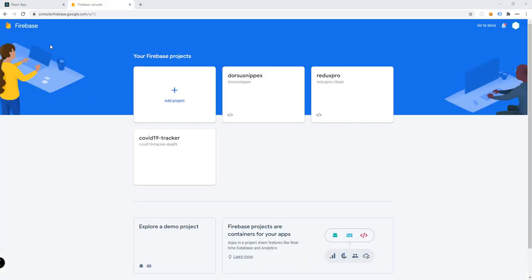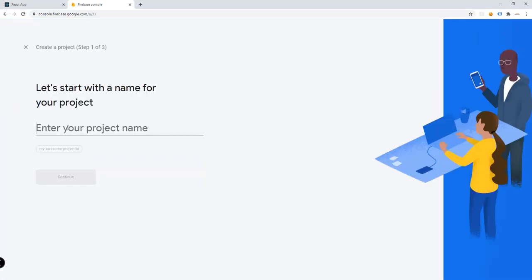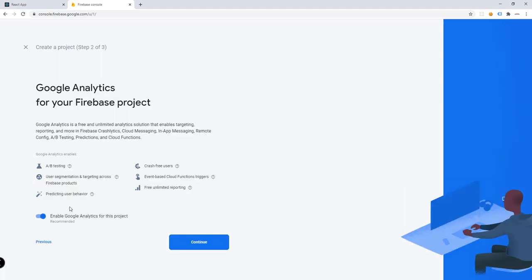Okay, so for example, here we are at console.firebase.google.com, and then you can see an overview of your projects right here. So what we could do is click on this add project, and then we will be adding, for example, Amazon clone as the project name, and click on continue.